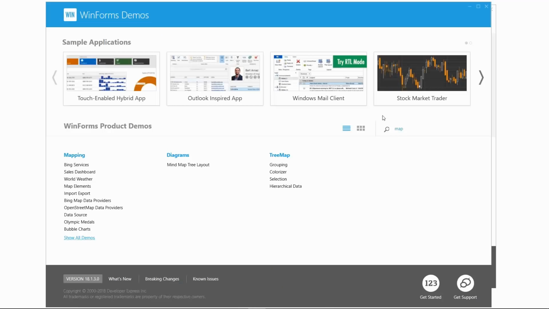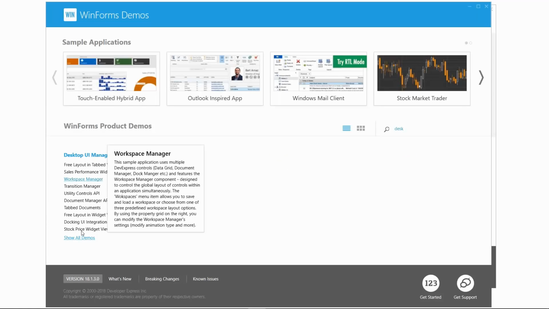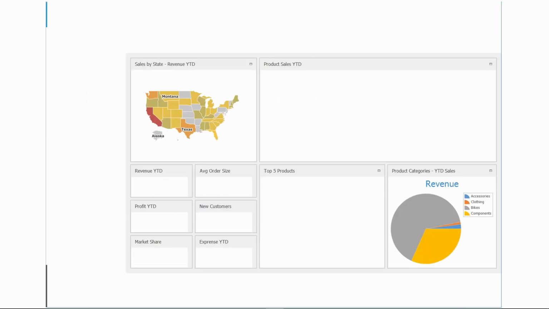Moving along to the Adorner. I always think I'm saying that word wrong. This is going to be the desktop UI manager, show all demos.